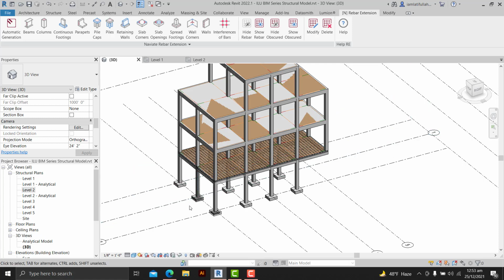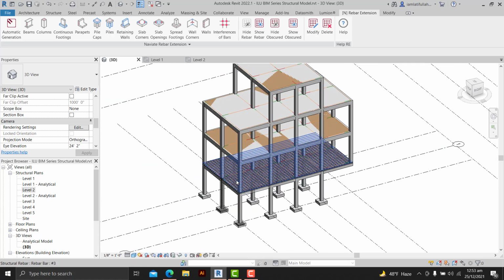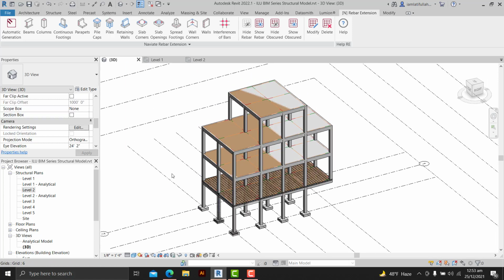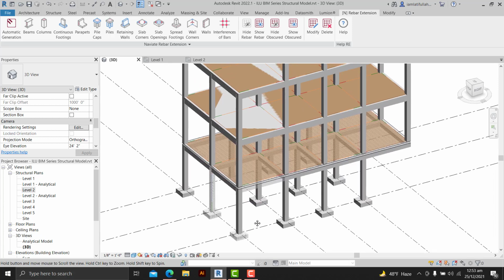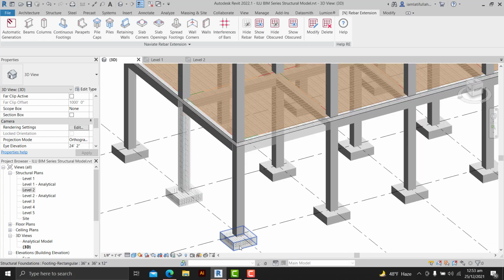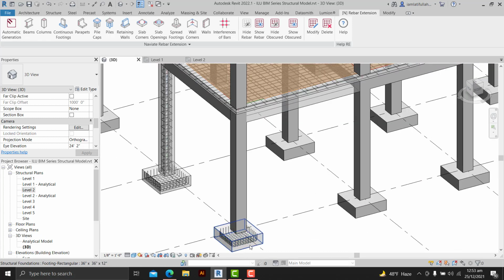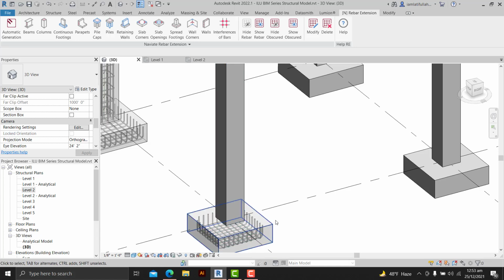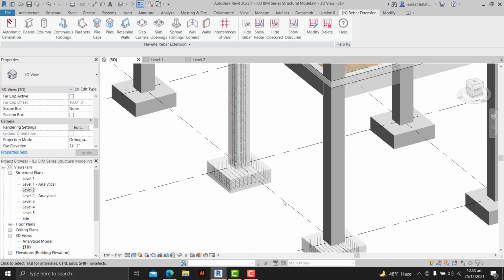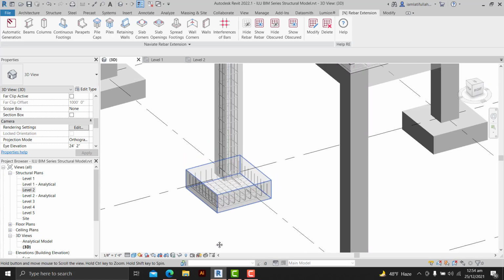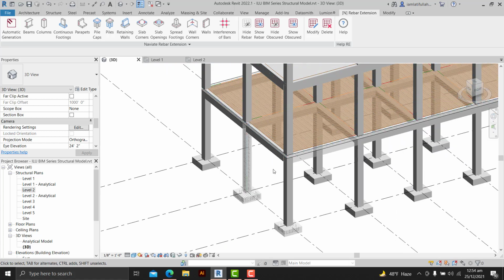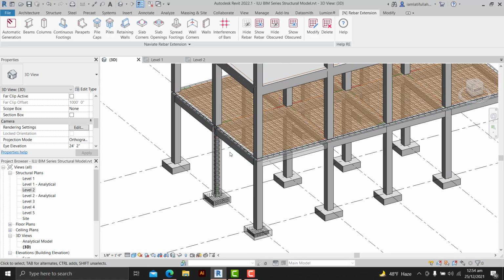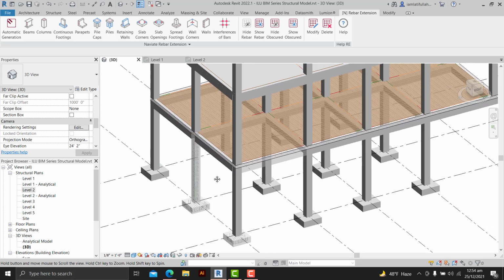So in the last video you have seen we have created this beautiful structural model and linked it with our main model. In this video I am going to show you how you can add reinforcement in your model. You see I have added some reinforcement in the foundation. One type of reinforcement is in this foundation, the isolated footing. The second one is in this one, and then we have some reinforcement in the column and also some reinforcement in the slab.